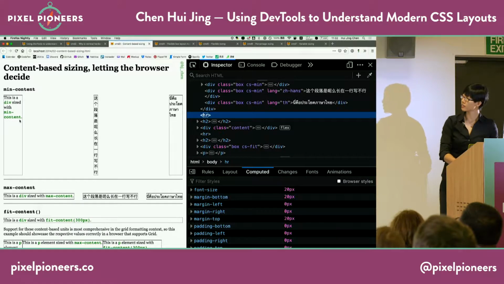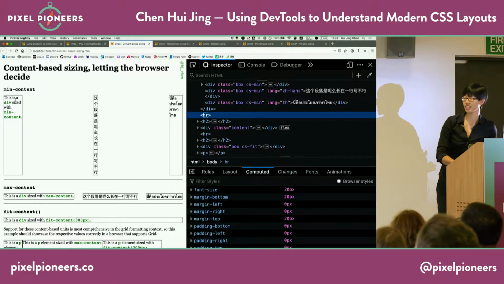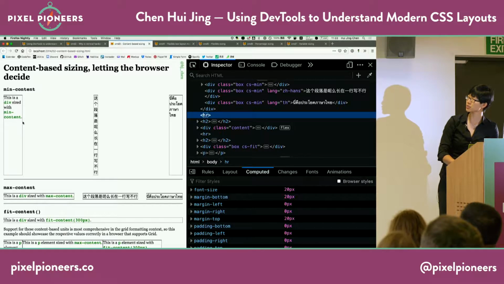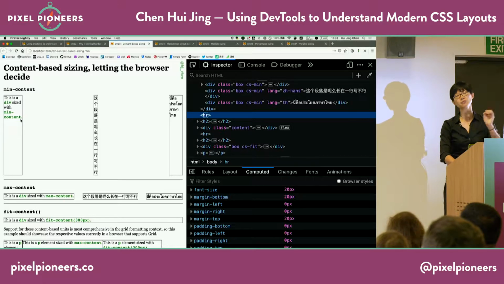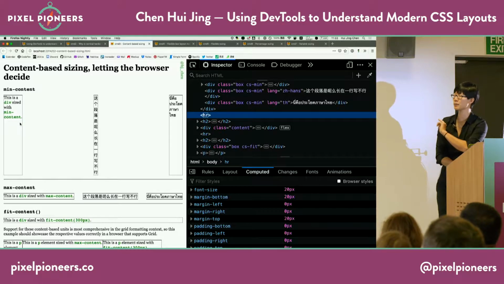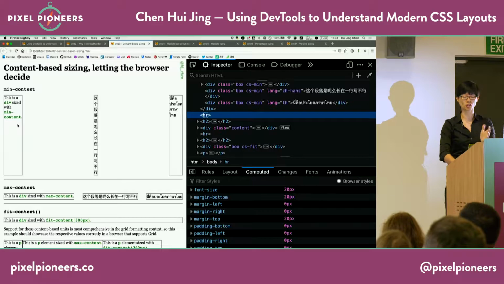So in the first set, it's English. Again, I'm going to read it out. This is an English sentence, and the longest word here is content. And the browser will treat the word content with the full stop at the end as a single unbreakable entity. And that's what ends up being the width of this first box.